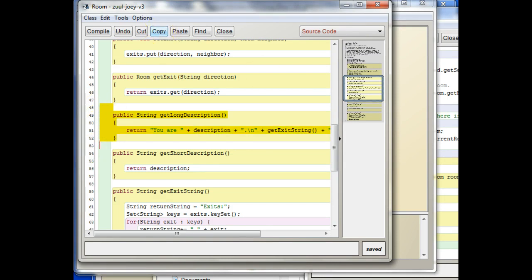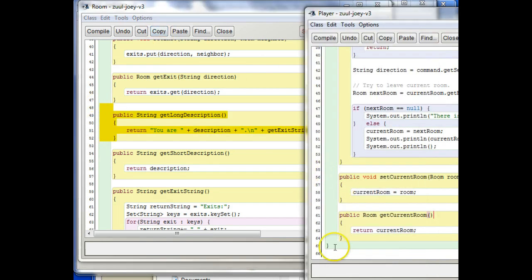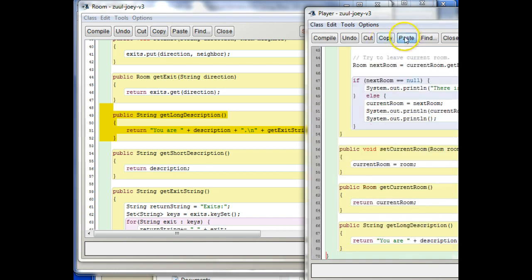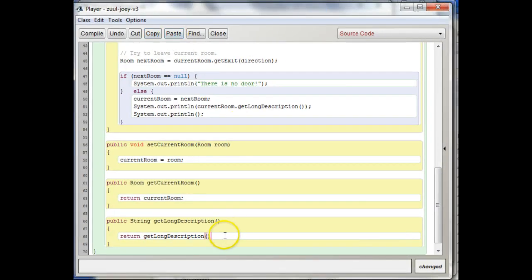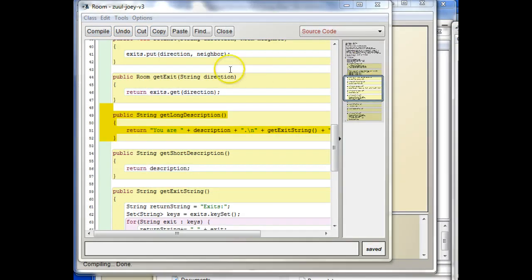So I'm going to copy this. The difference is, paste, that we're going to use the current room's long description. So we're actually going to return, let me copy this, and I'm going to paste that. Oh. We're going to return the get long description for the current room. Okay, so let's see if that compiles. Yep.